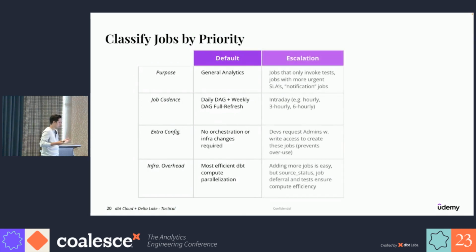Of course, that's not going to be sufficient all the time, right? So let's say you have a more urgent SLA. Could be you're trying to invoke just tests, or maybe you want to notify stakeholders, something like that. So now we're going to start layering on additional jobs in the same project. And we can do this, so maybe we're doing it hourly, maybe every few hours. And because of the configuration I mentioned in the previous slide, we have devs come to the admins to create these jobs. So it creates a little bit of a bottleneck, but we find that that's worth the trade-off.